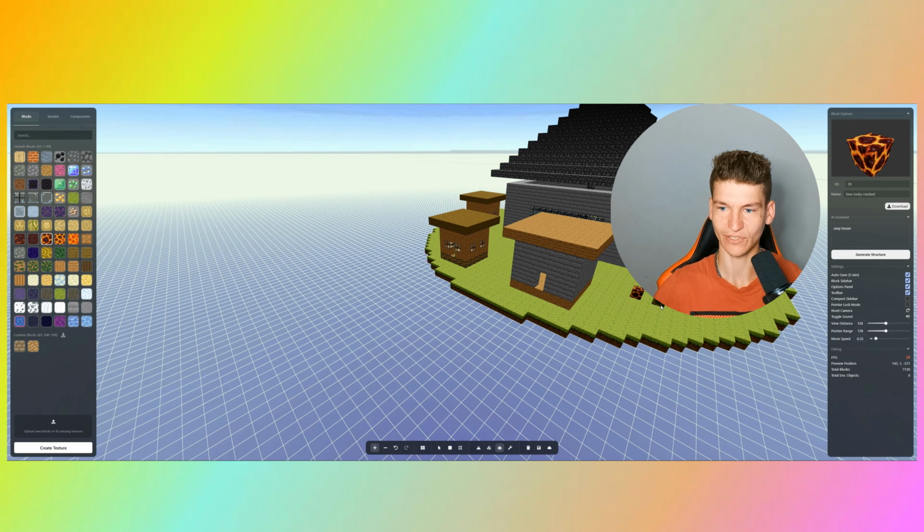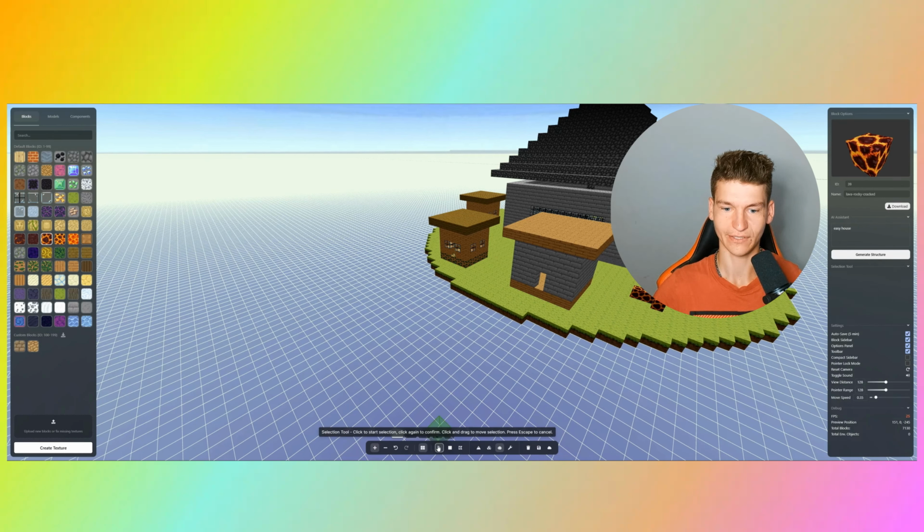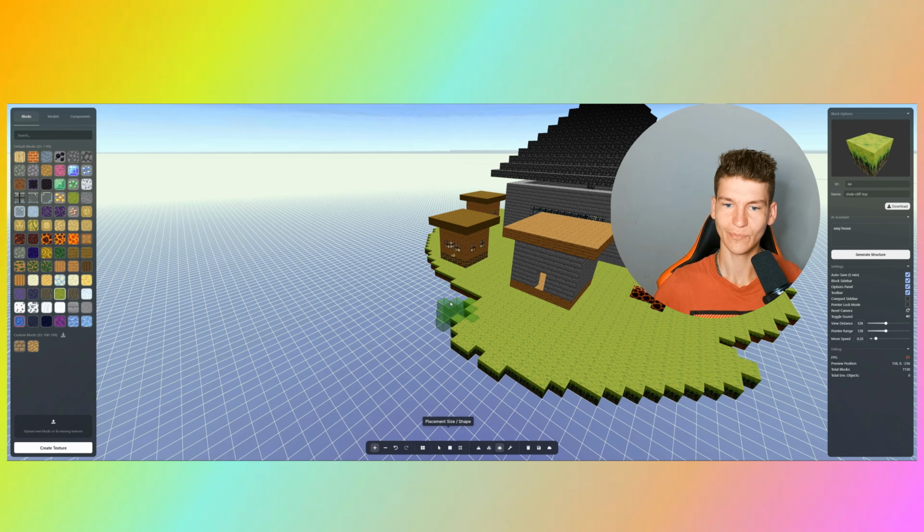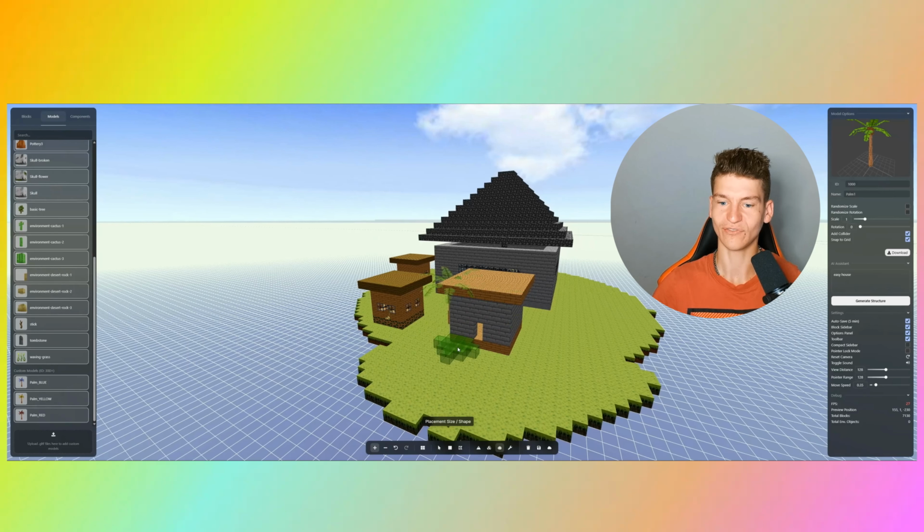You can place blocks individually and take some placement sizes here, so you can definitely get fancy with it. But I think those AI tools are very helpful to get started fast. So this map is now ready for download. This is very basic.